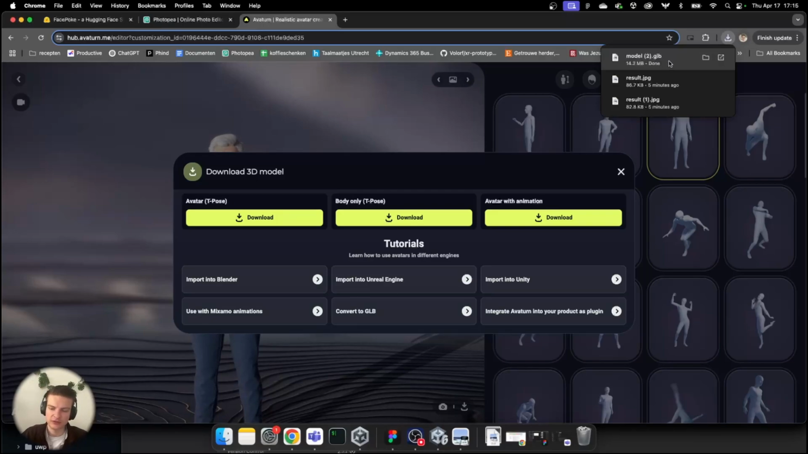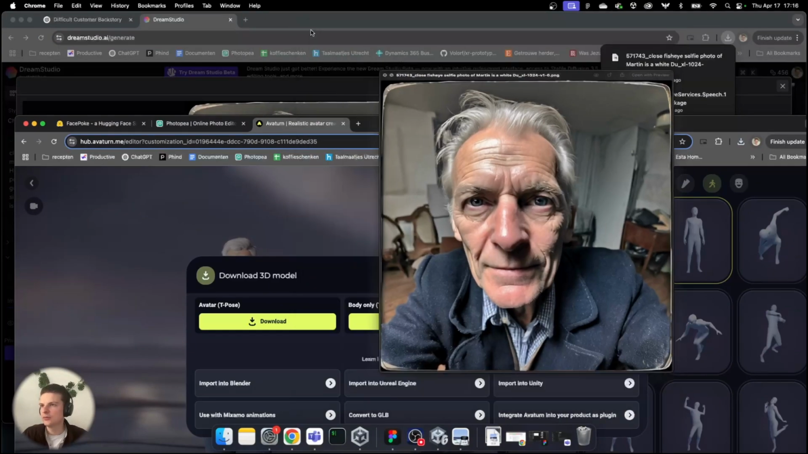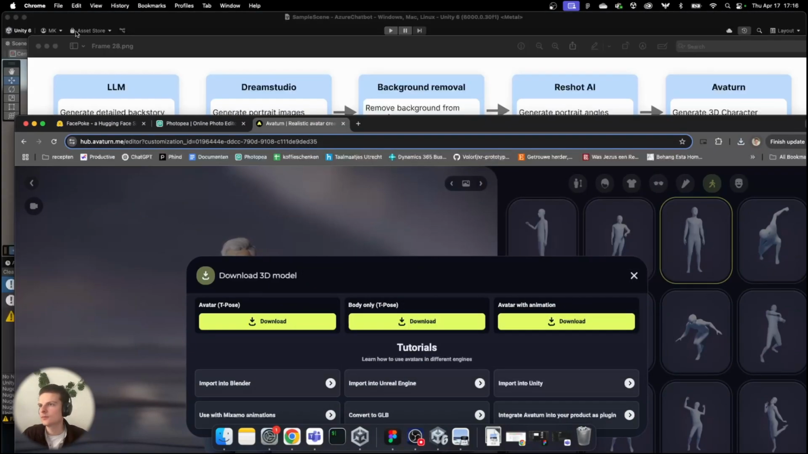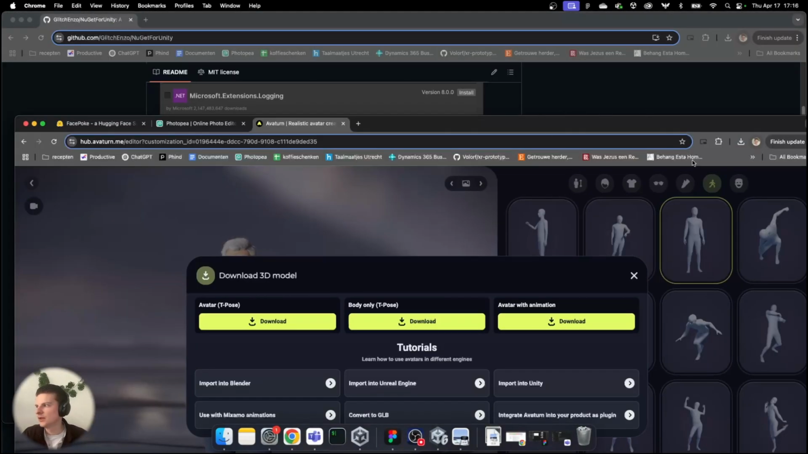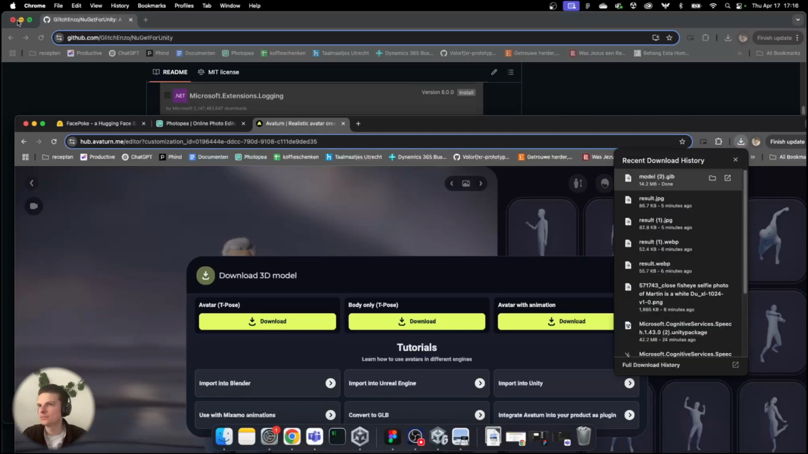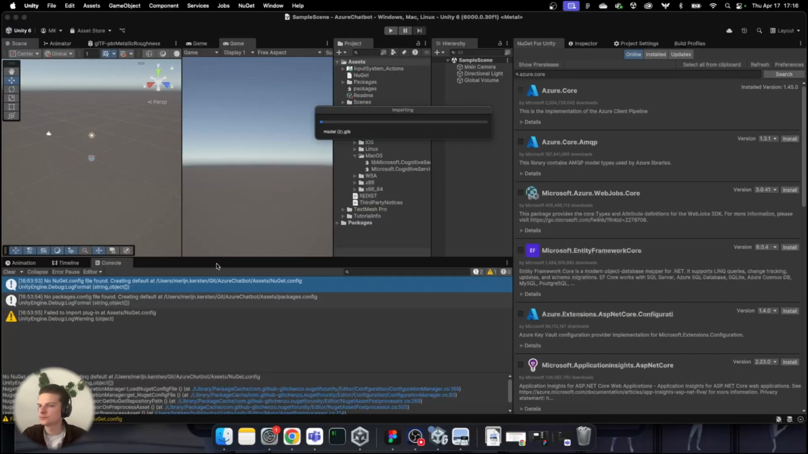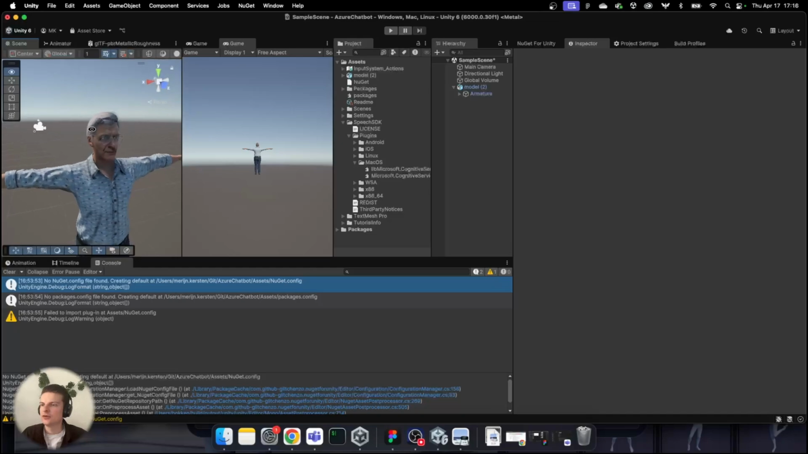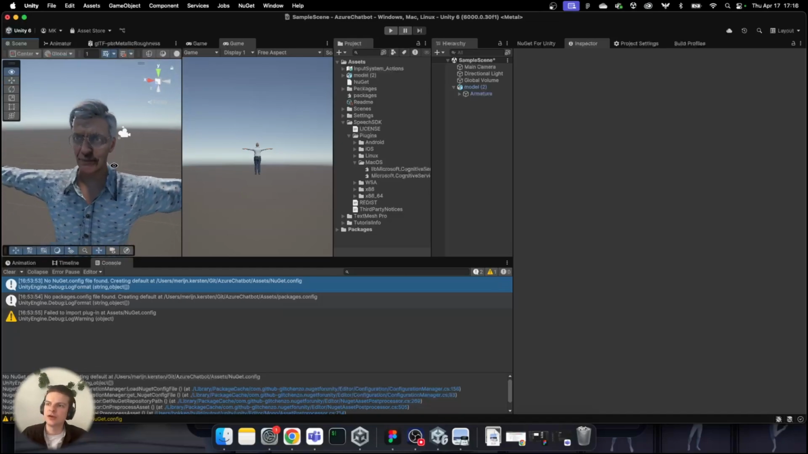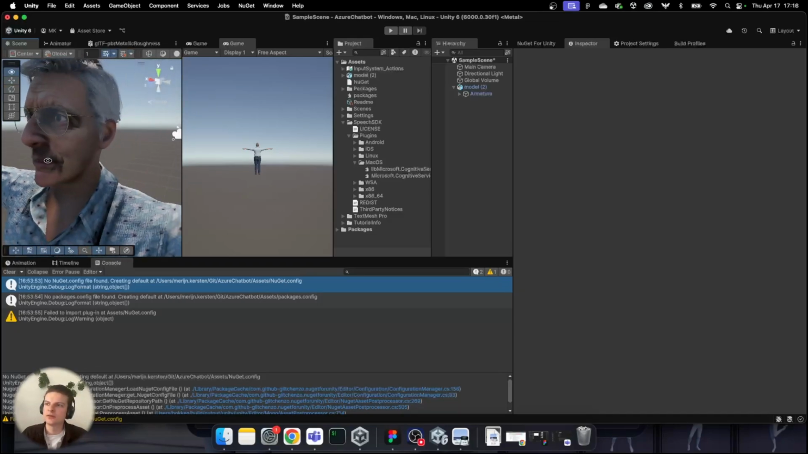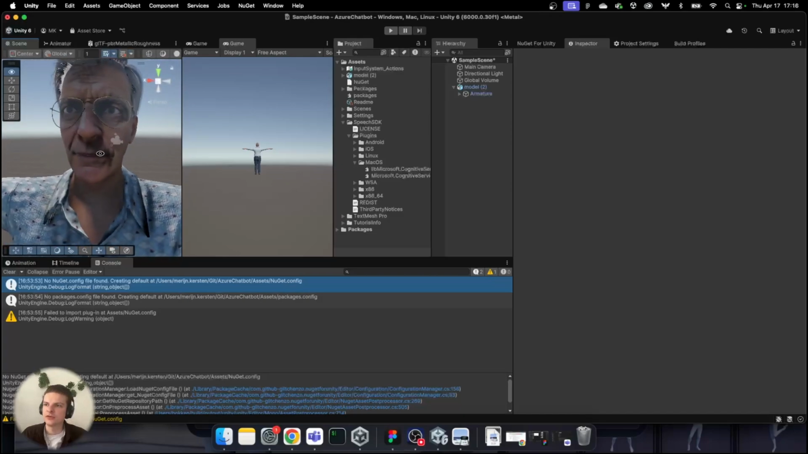So this is the reason why we actually needed the GLTFast package to be able to import these models inside of Unity. So going back to Unity, we can import this model. Over here, drag it in and drag it in our scene. So we're running a URP project, so this is basically what it looks like inside of Unity.